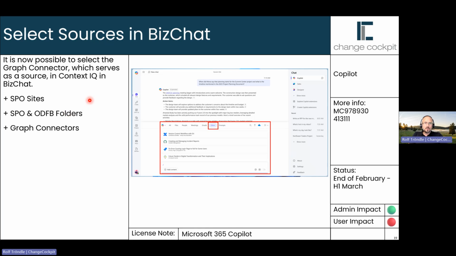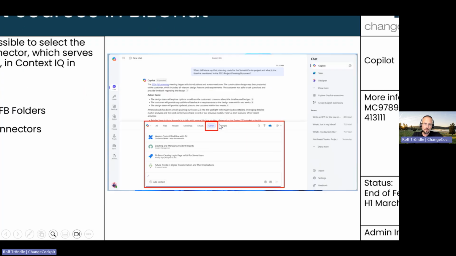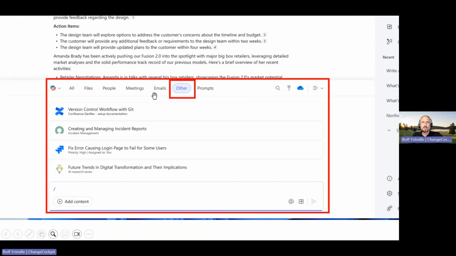Then selecting sources in BizChat. BizChat is the business chat. This means when you switch to work mode in Copilot chat, that's called BizChat because it can access your underlying business data. It's graph grounded. So select these sources. These are multiple changes which were rolled out this year till September. It was now possible to select using this Context IQ menu to select a source.